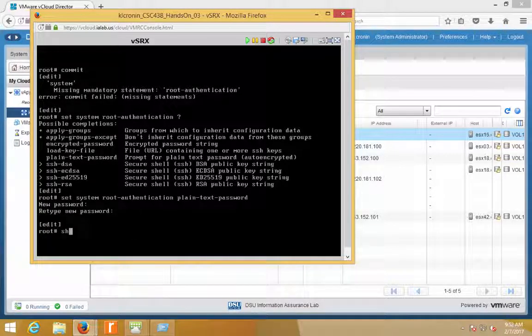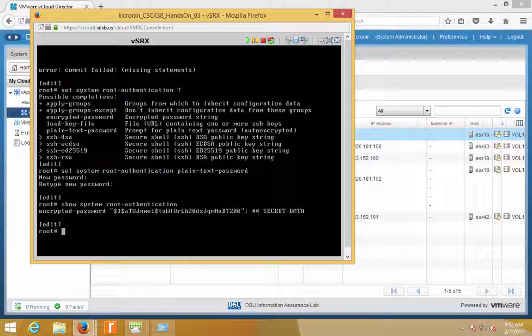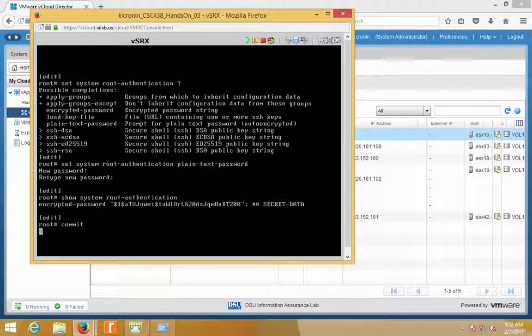So now if we go show system root authentication, we should have a hashed password in there. Now if we commit, we'll cross our fingers. Things should go well.